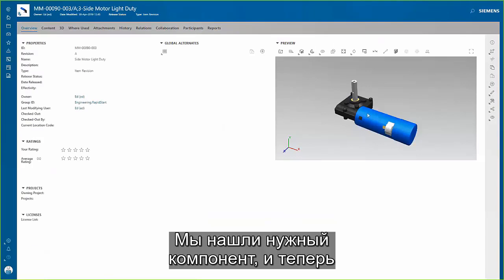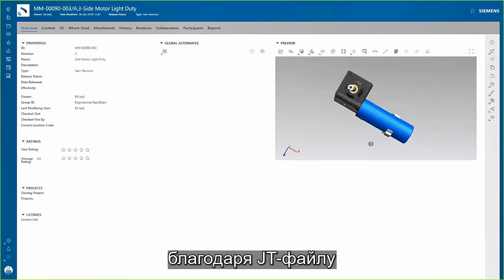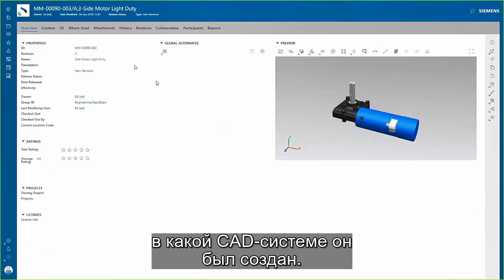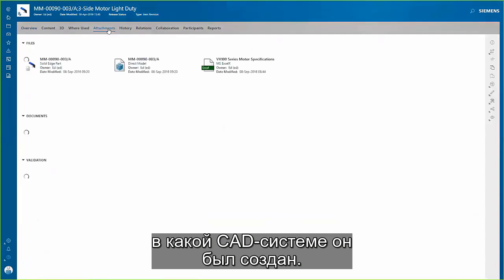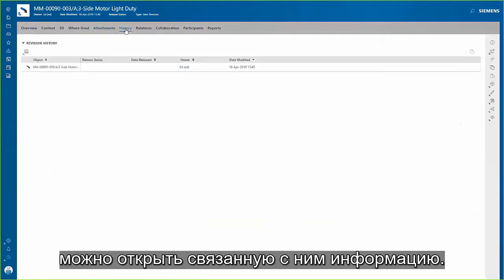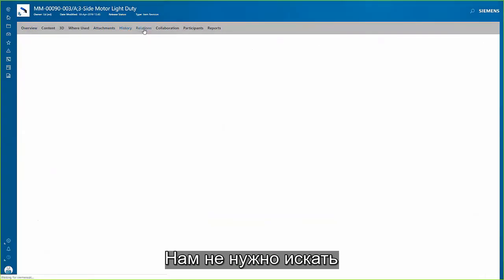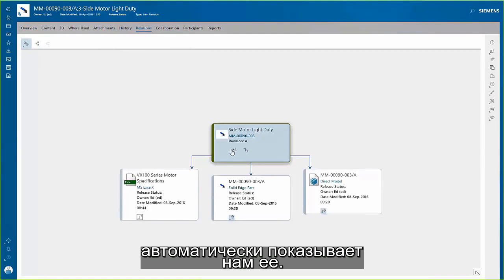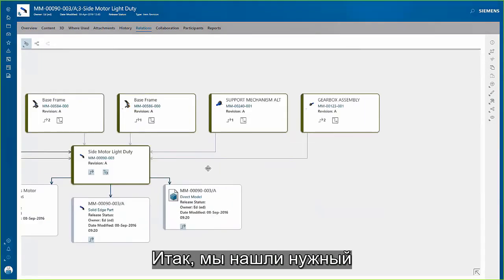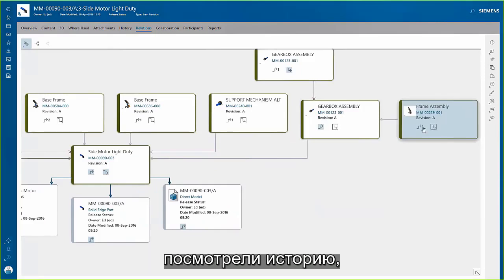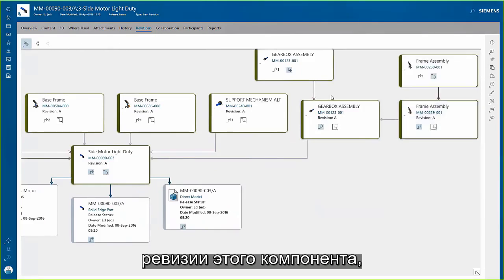Now, once you've found a component of interest, there's that JT file in action. So regardless of the CAD system it was created from, you can do some visualization of that component. And with one click of the mouse or one tap on the screen, you have access to all the related information. You don't have to find something and then go find all the stuff related to it. Team Center gives it to you automatically. You've found attachments and documents related to it, and you're able to view the history, all the other revisions out there for this component.